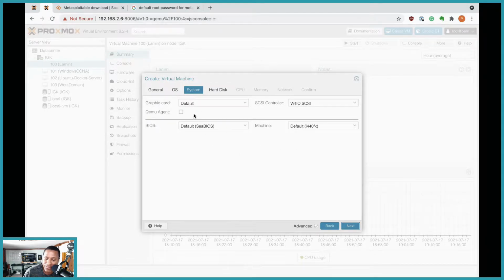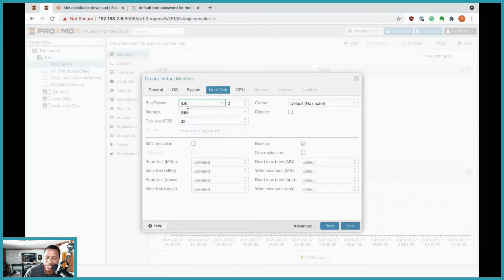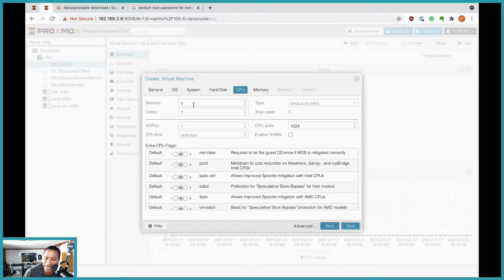System, you can leave that as default. You can make changes here if you want, but you don't need to. Leave that as default and click next. Hard drive, you can change this to IDE. You don't necessarily need to change anything else. You don't have to add more space. As I said, this VM doesn't have to be something beefy. It can be something very simple, and you don't have to make it something with huge space. So go ahead and click next there. CPU, again, we don't need to add anything here.